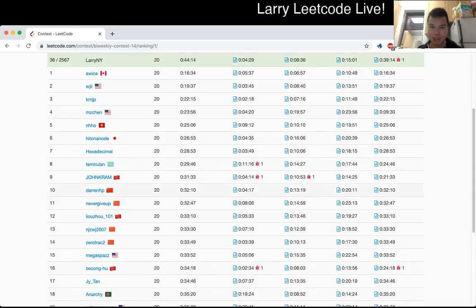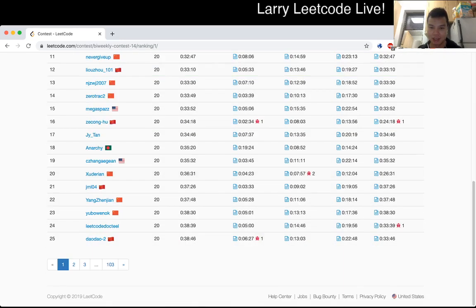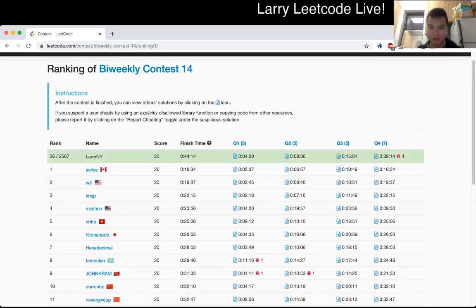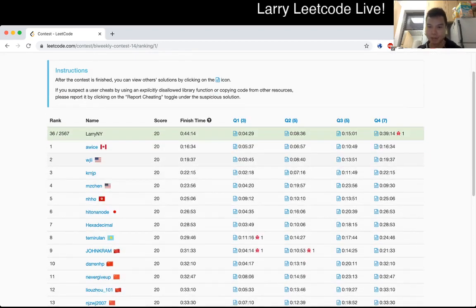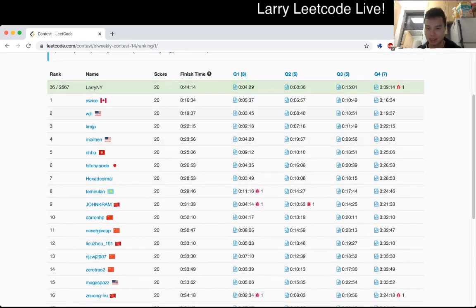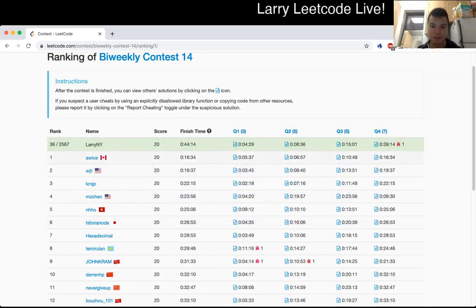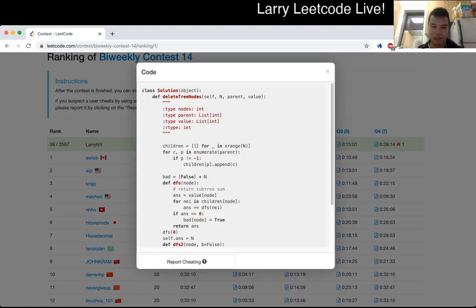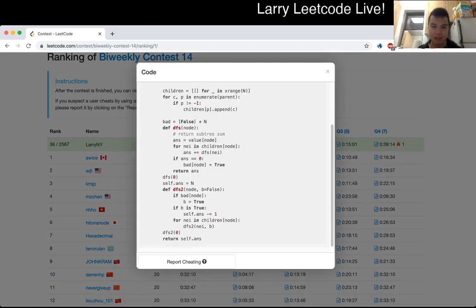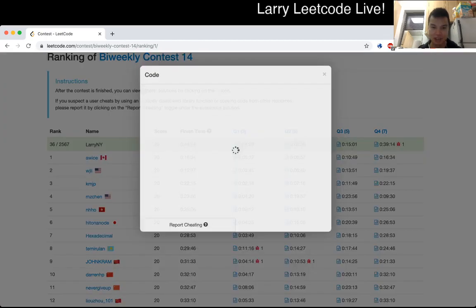Actually, I was pretty fast on the first two. Wonder what my time is. Even in the third one, I was relatively fast, but not on the third one, but just by the third one. The two depth first search one seems like the way to go. What did I call?